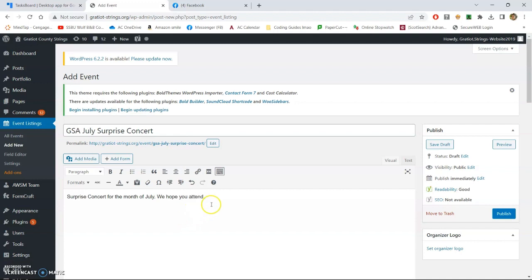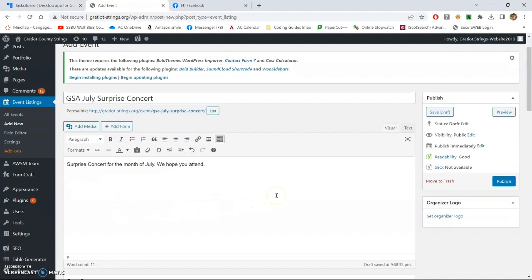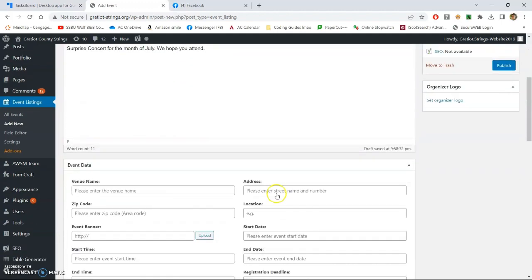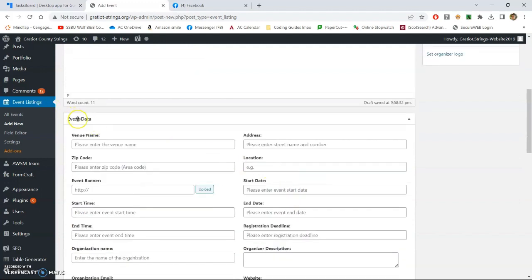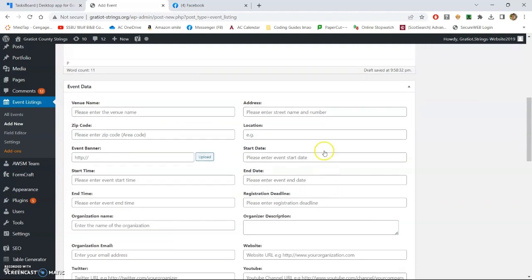But you can say whatever you want here. Generally, you want to say what the event is. So that is all said and done. If we scroll down, we have all these boxes under event data. This part is where, let me scroll down some more.